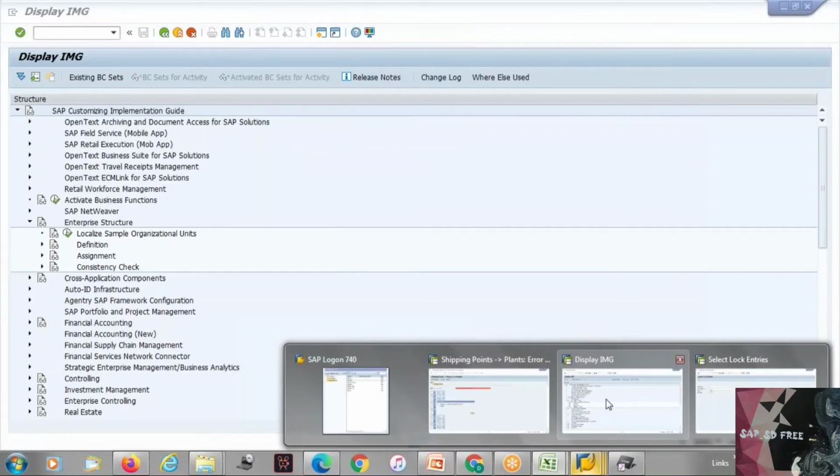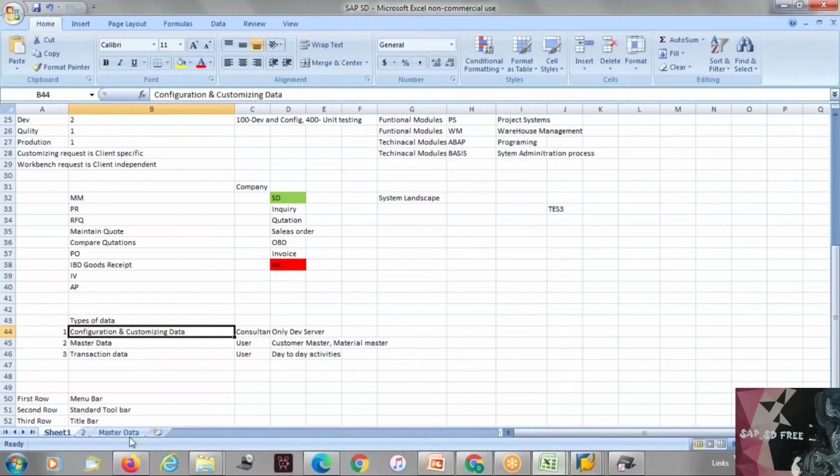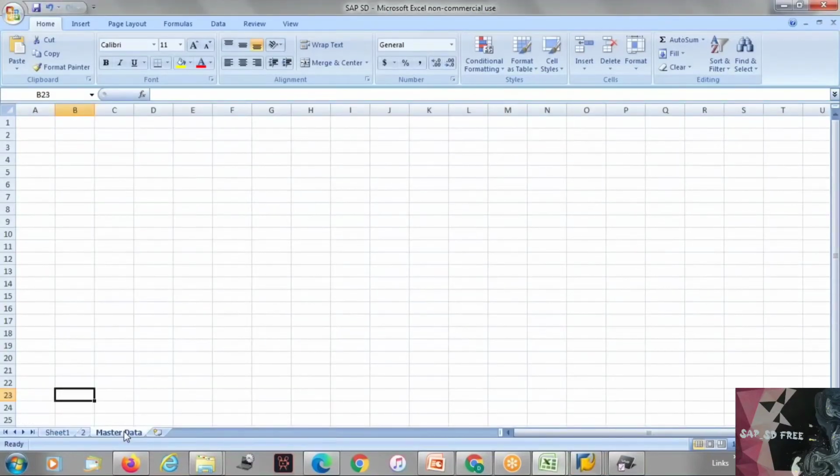Now in this organization there will be different kinds of data. In order to perform your business, you will have master data and transaction data. We will first talk about master data. What is master data? Basically, master data is the data that does not change very frequently or often. It remains constant for a certain period of time.